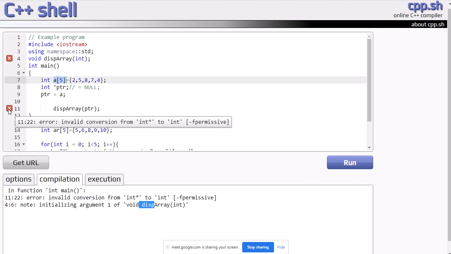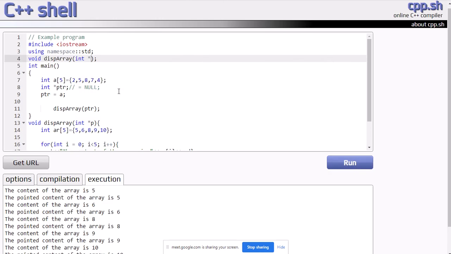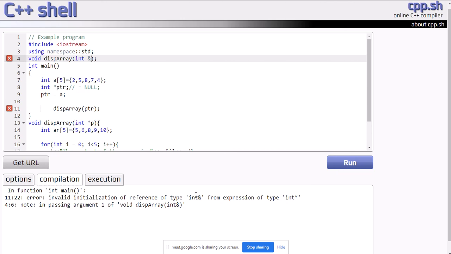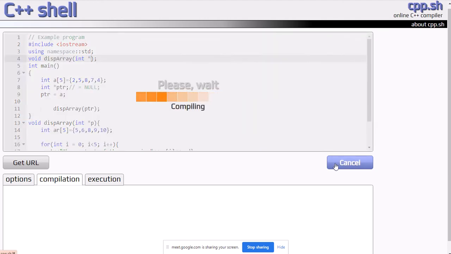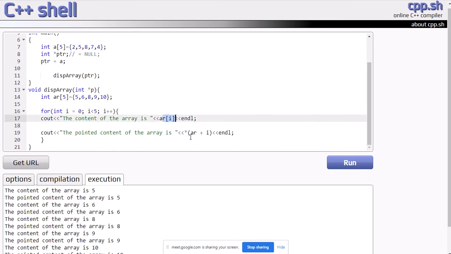Conversion from int star to int. Yes, it's an int here. Yes, it's a pointer only. Great. So here it's a pointer only. I'm passing the reference here. I'm going to just pass the address, not the star. See, it is telling me that I cannot utilize such an expression because I'm passing a pointer here, no more, no less. Let me just use it as a pointer and full stop. Good. So the same output here, 2 5 8 7 4.